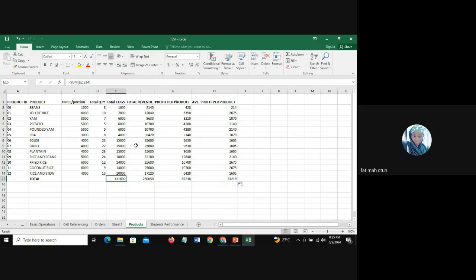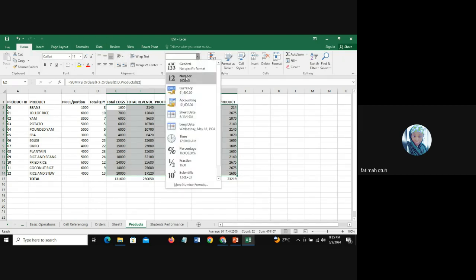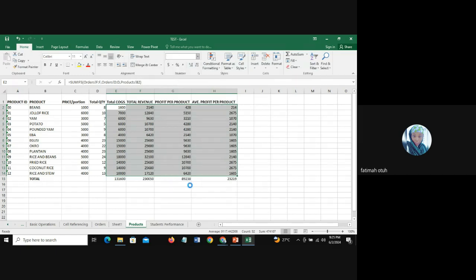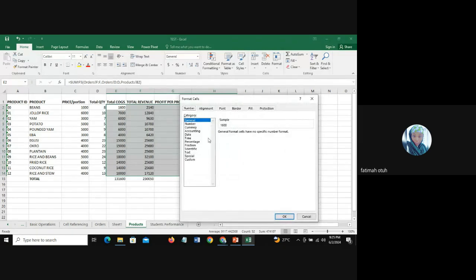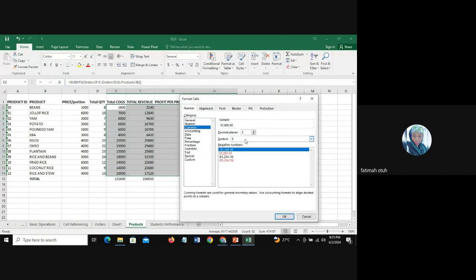Simple. So if you want to now put it in Naira and all that, that's up to you. You can do that. You can decide that, okay, I want to put all of this in Naira. I'm just going to come to more number formats. And then I'll go to currency. And then I'll look for Naira.